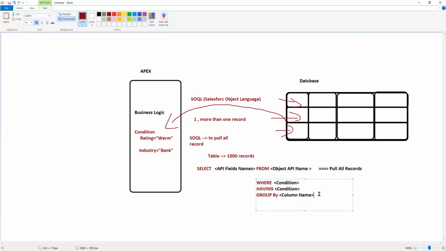SOQL query. Not only this, we have an order by. With order by you also need to specify the sorting order, whether you want to go for ascending order or descending order. So if you want ascending or descending, you can specify it here.